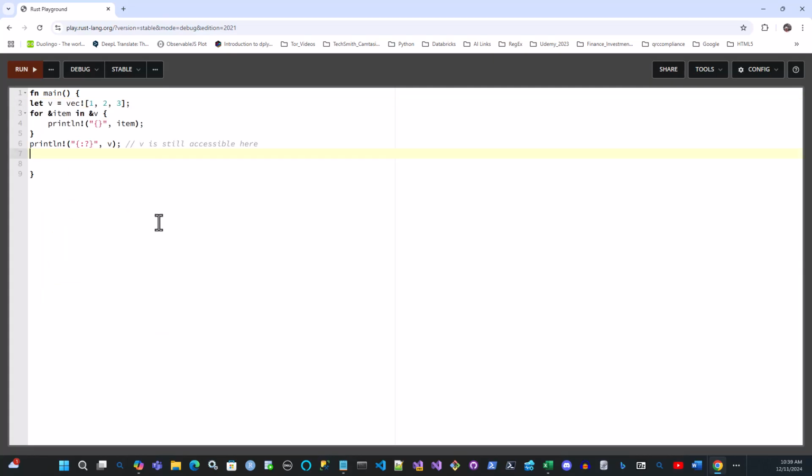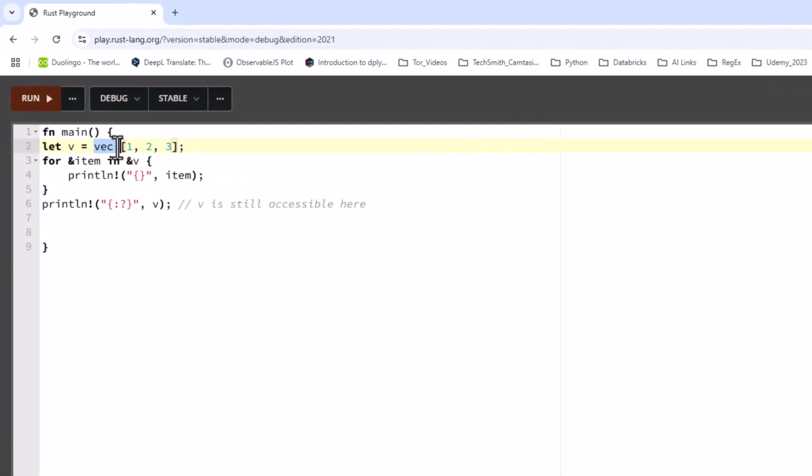Let me see if I can paste it. All right. So what happens here? Remember, this vec with a bang sign is a macro. So you're calling this macro to create a vector. And this vector is going to be called v.